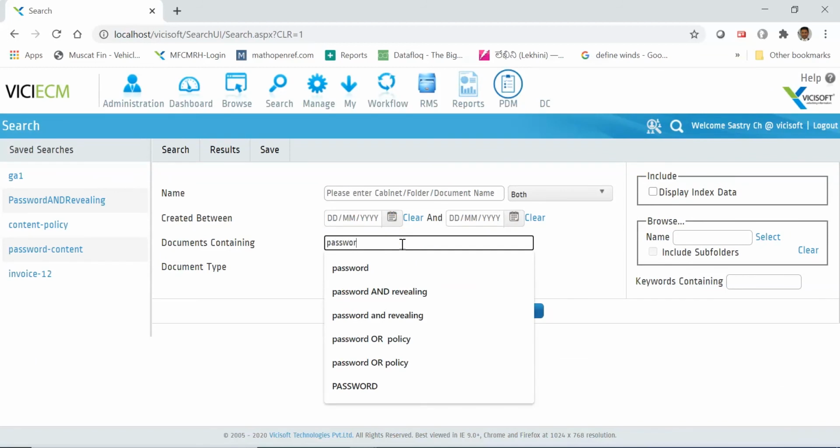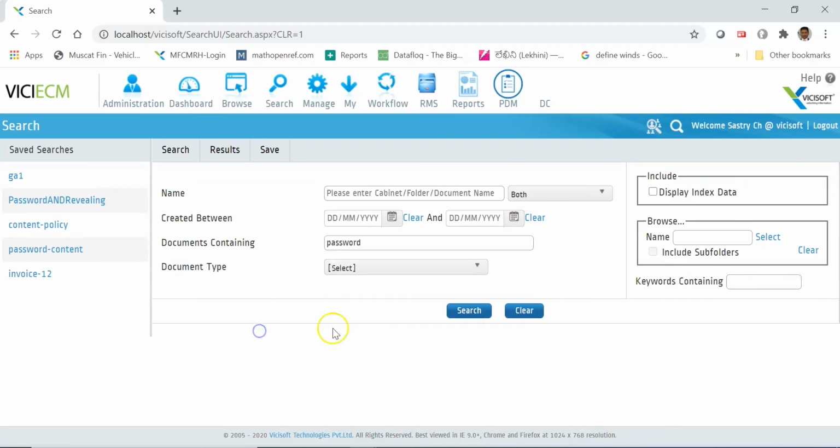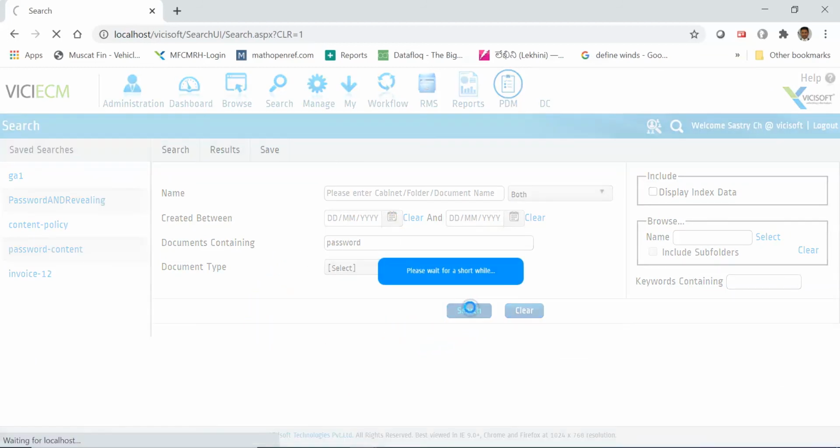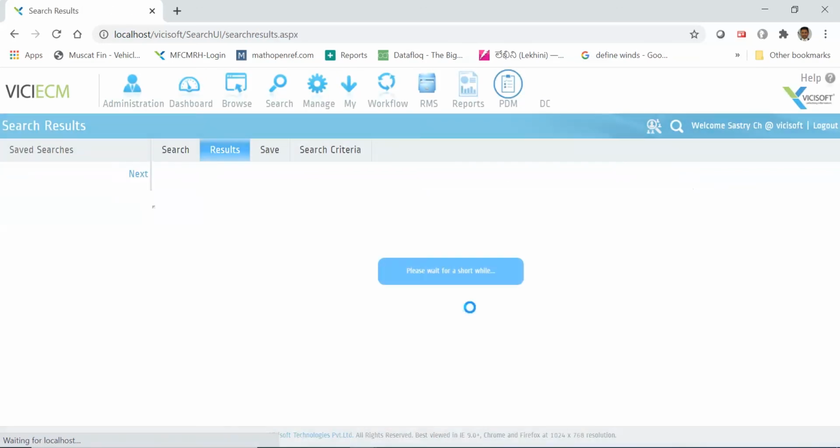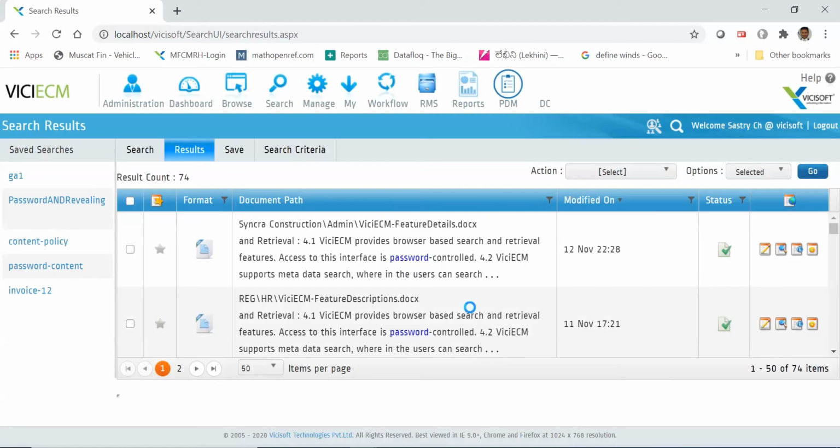Now coming to content search, I can just put a word or phrase anywhere and search. This is actually done based on the content of the document. We call it full text search. Now from among all the documents that are there in the repository, the application would automatically pick up those documents which contain this particular word and on which this particular user has permissions. So as you can see, it picked up 70 odd results.